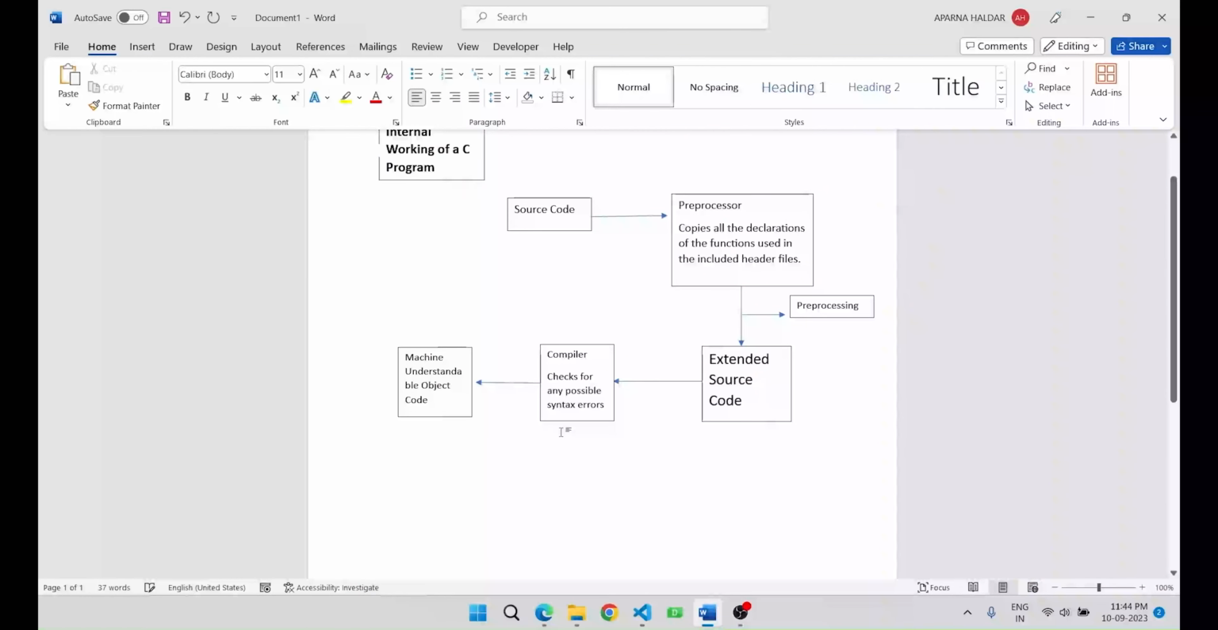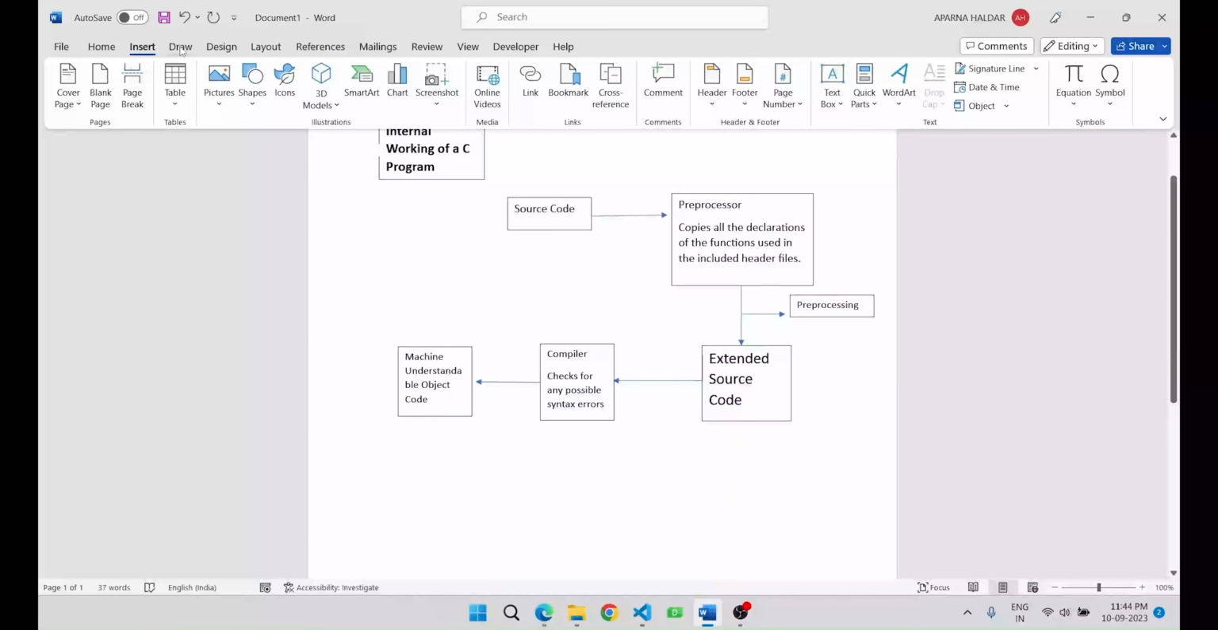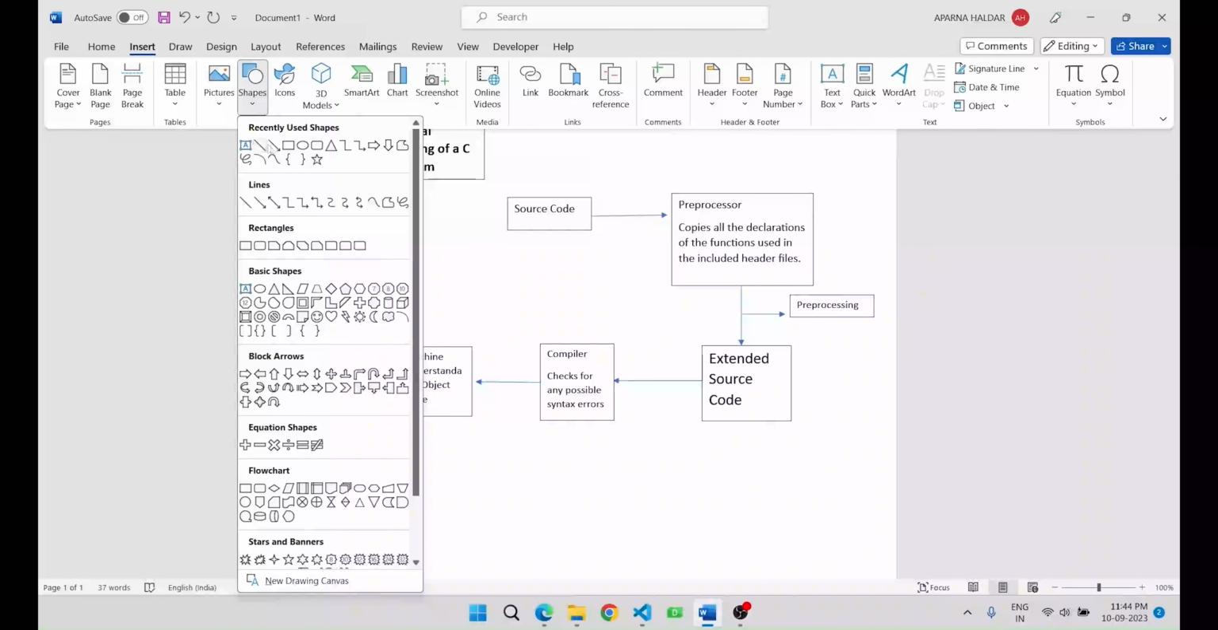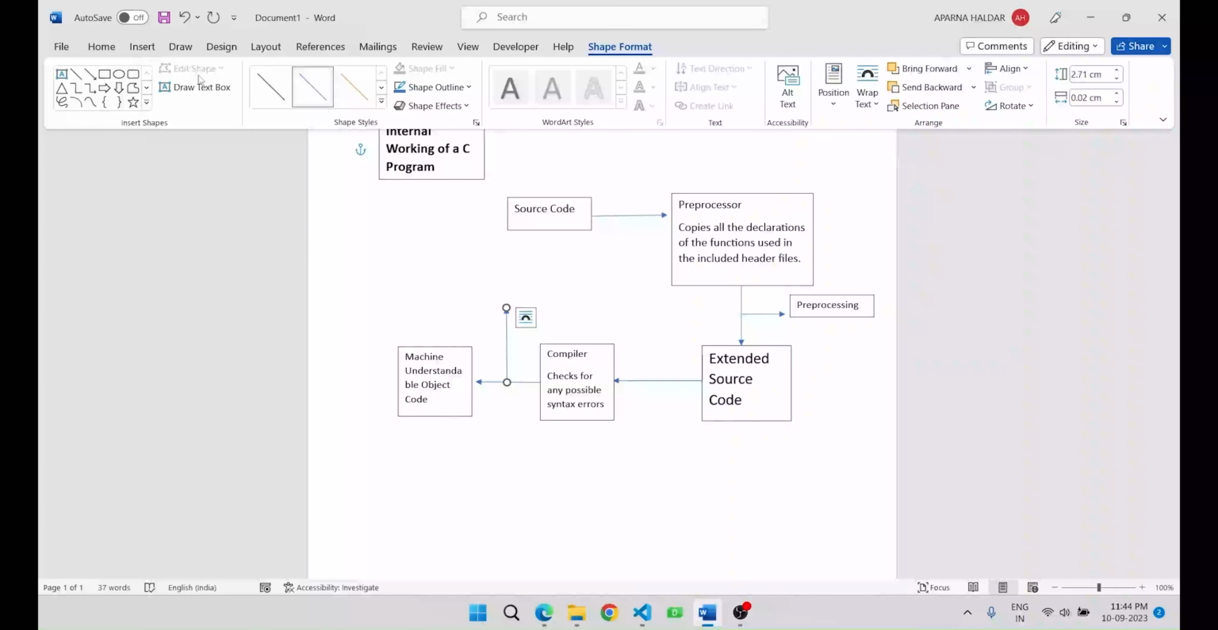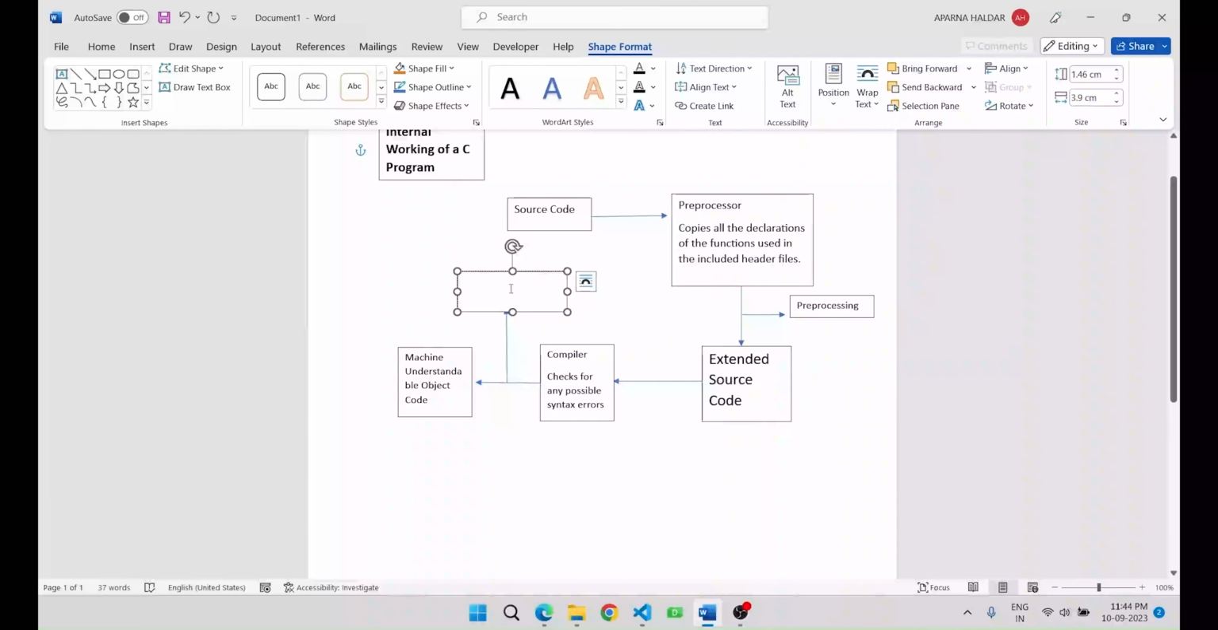Okay, simple. Machine understandable object code. This process is known as compilation. Let me draw a text box. Compilation.